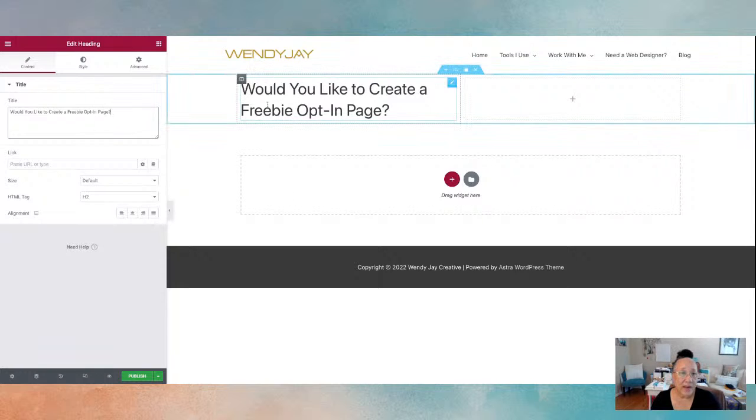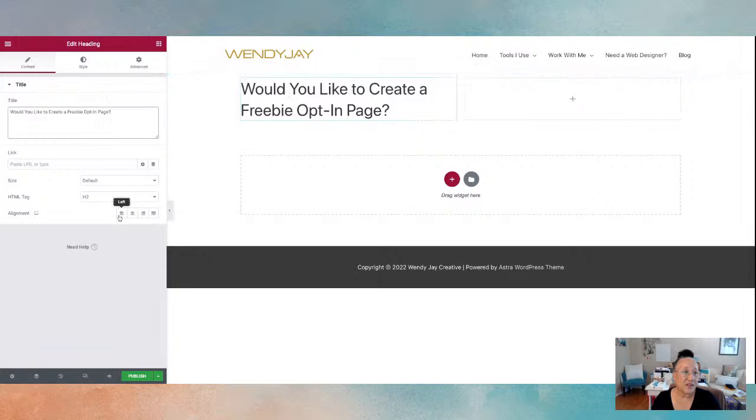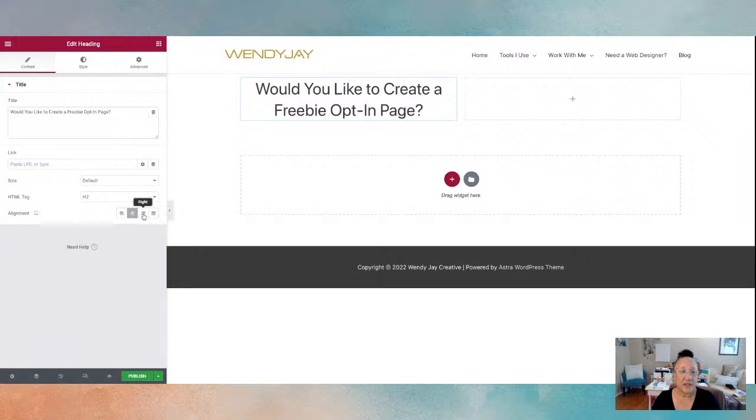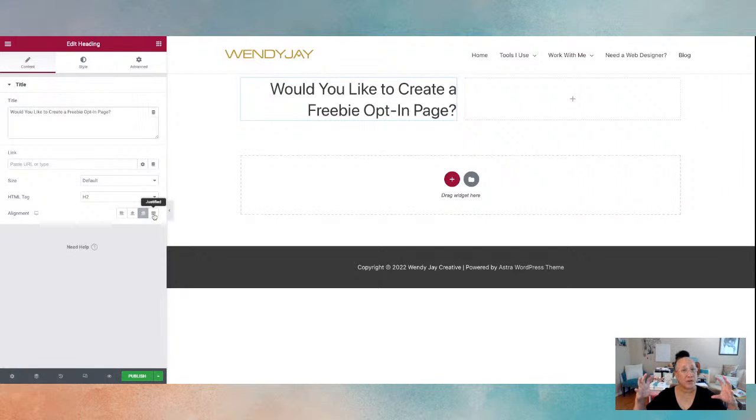The other thing you can do right now, it's left justified. You can change the alignment here. You can center it. You can justify it to the right, or you can spread out the words, which is spread out in the entire width of this particular element.